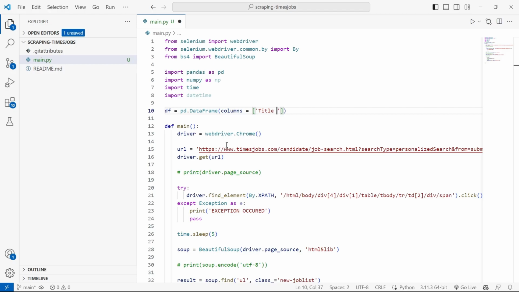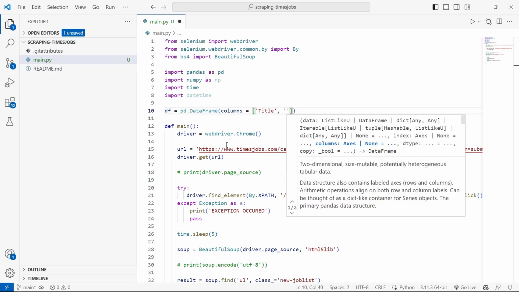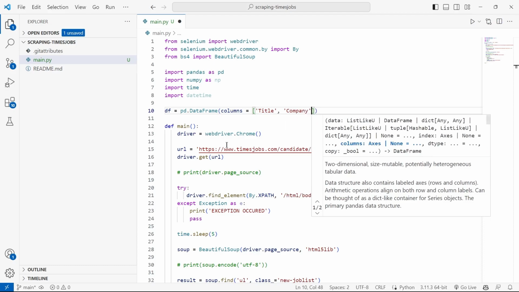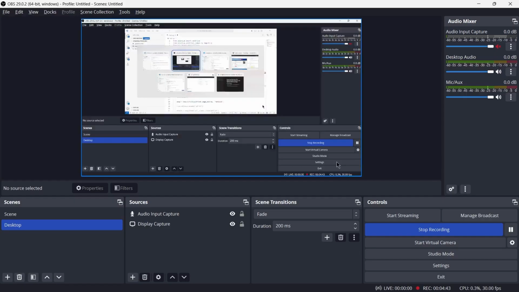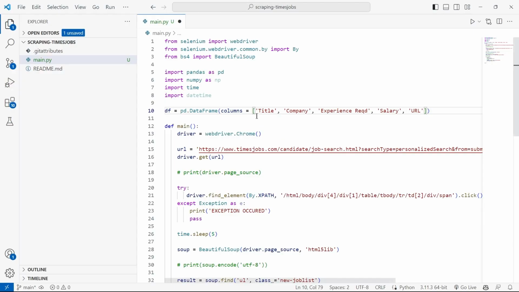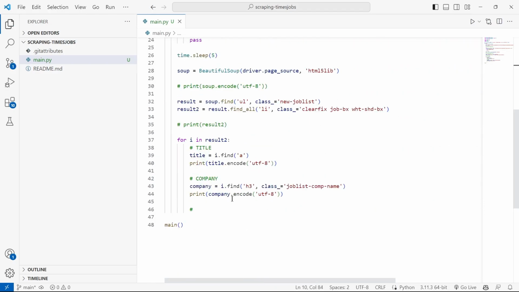List, first of all, we're going to get title. Next, we're going to give experience required, and next is going to give salary, and next let's just give URL. So let me just copy paste. So these are the things we'll need: city, date, site, and URL. Site is not required actually. These are the things that will be there.